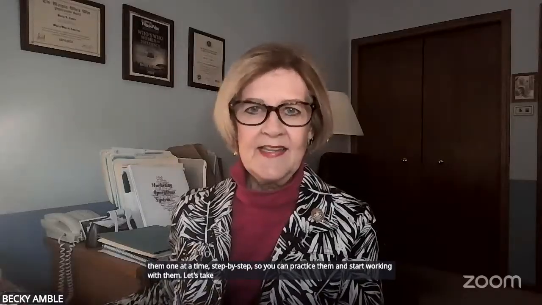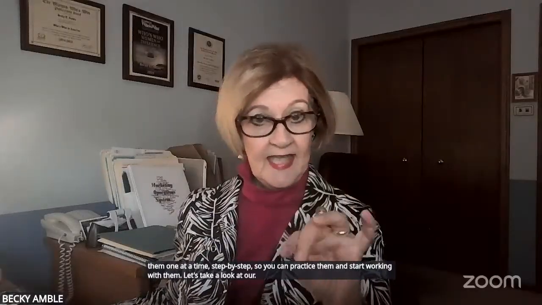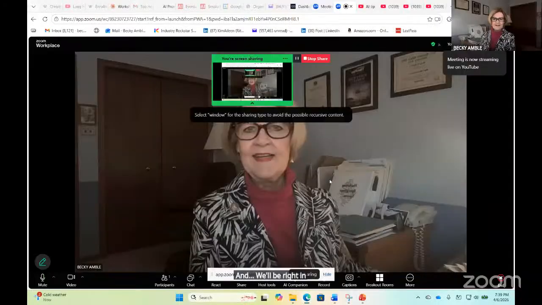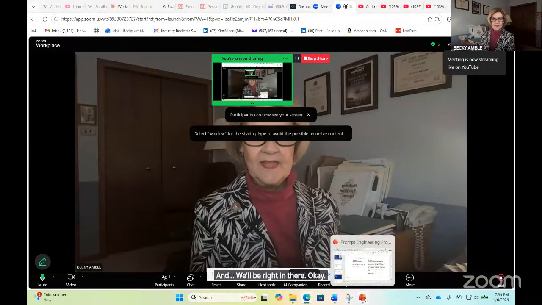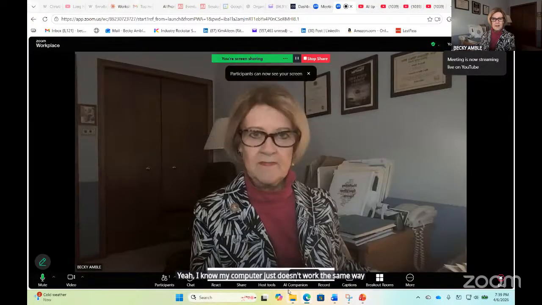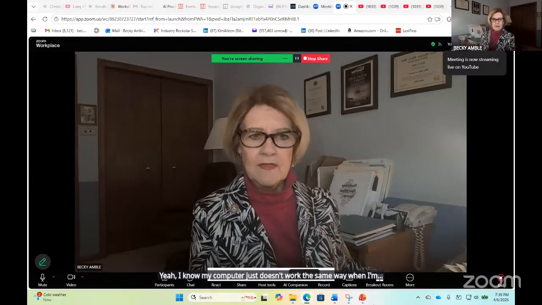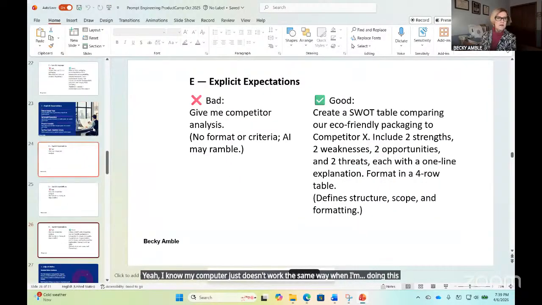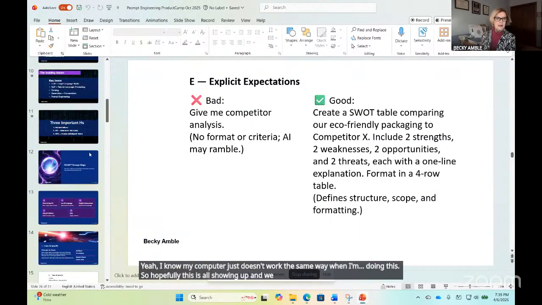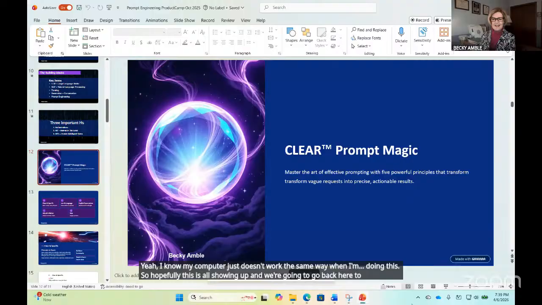Let's take a look at our CLEAR fourth principle, the fourth step here in the process, and that is for the letter A. Okay, I know my computer just doesn't work the same way when I'm doing this, so hopefully this is all showing up. We're going to go back here to our first slide, just to make sure we're all on the same page.